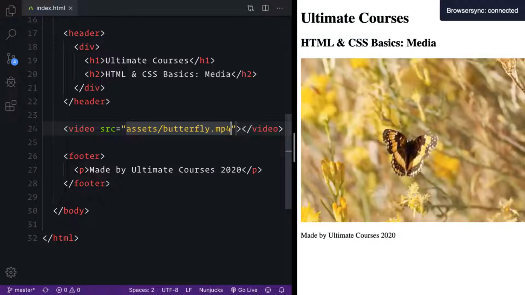Now if I save this file, we'll see the video appear in the browser on the right. However, it doesn't actually play, and there's nothing to make it play. There's no controls. To show the controls to the video element, we need another attribute, the controls attribute.